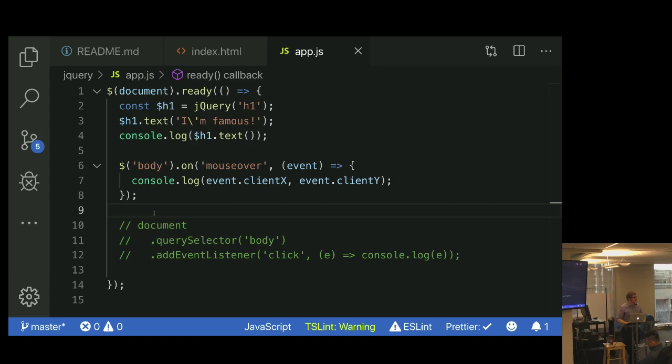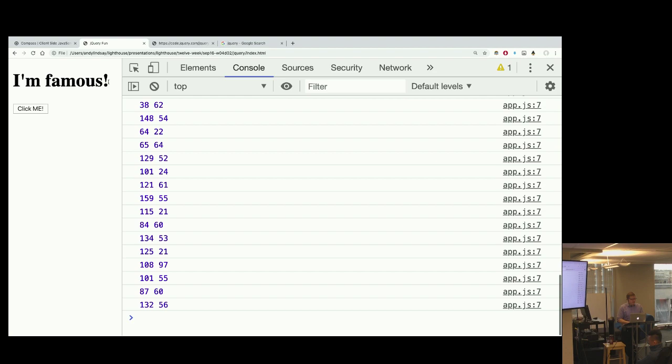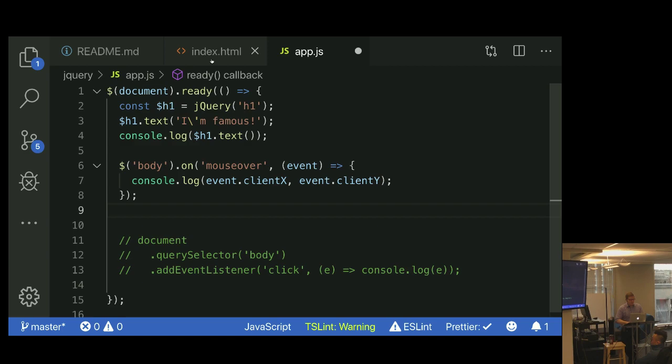Awesome. What else can we do? We've done very basic, so we did a little bit of DOM manipulation. We can change the text. Let's listen to a button click. What did I call that button? ID of my button. Let's grab that.